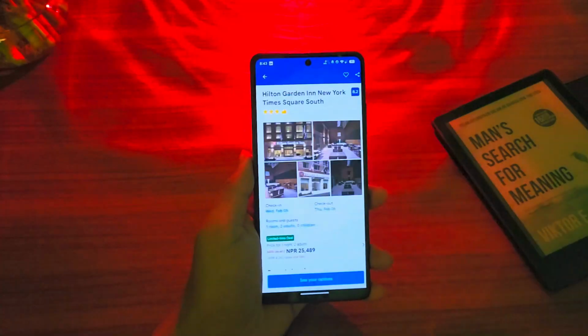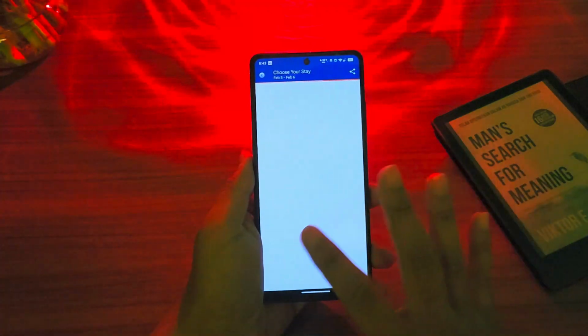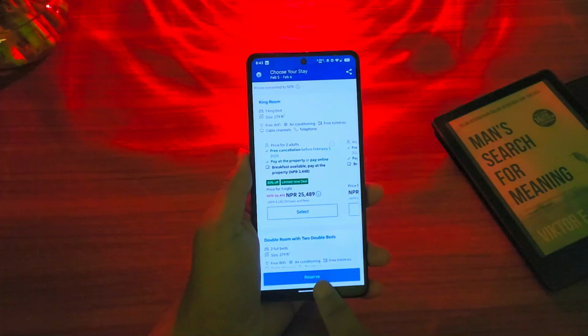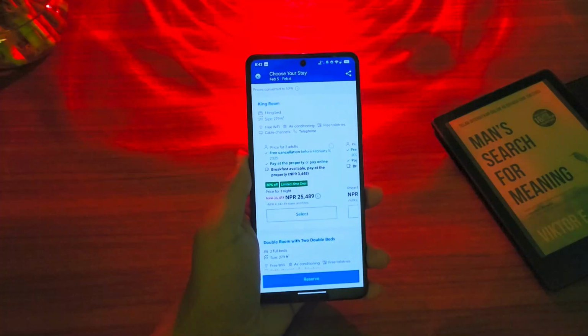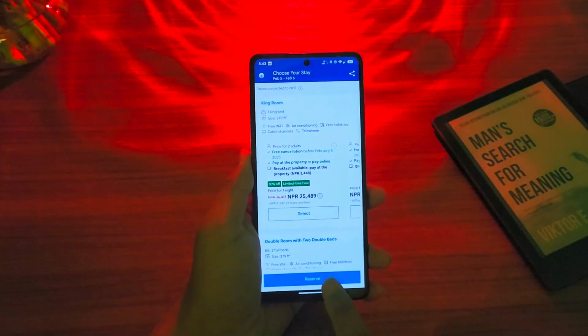After that, you select a certain property, then select the room, select all of your suites and every detail that you want. Once you've done that, you will see this option called reserve. Now, this might not be available for all properties, but some properties do offer you to just reserve now and pay later when you're at the property.